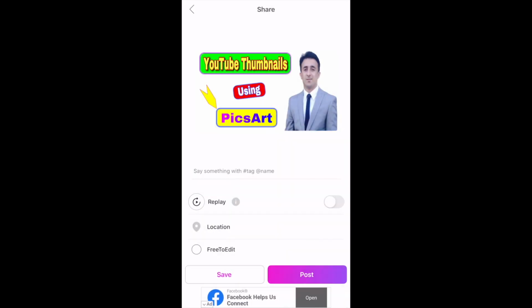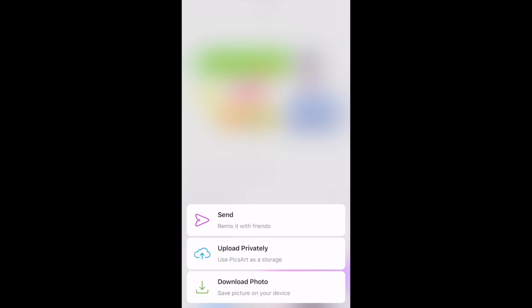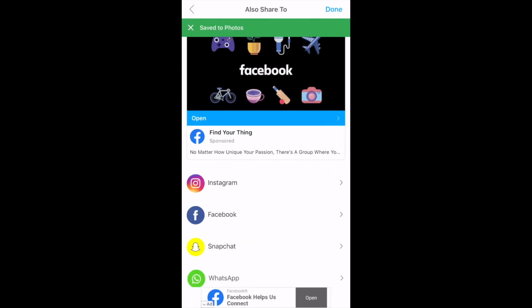So that was the final step. Now I'm going to save this. You can see on the screen it's a save option. Click on it and then click download photos.